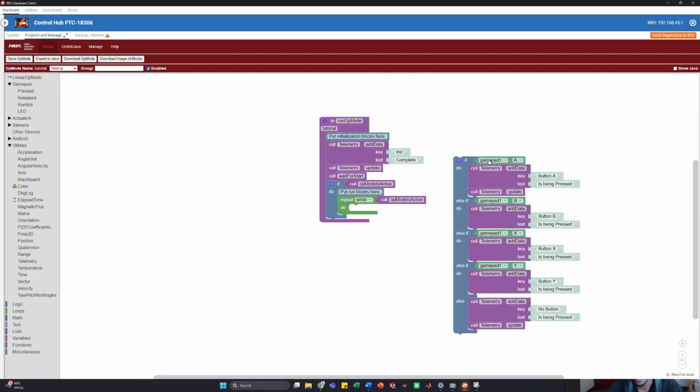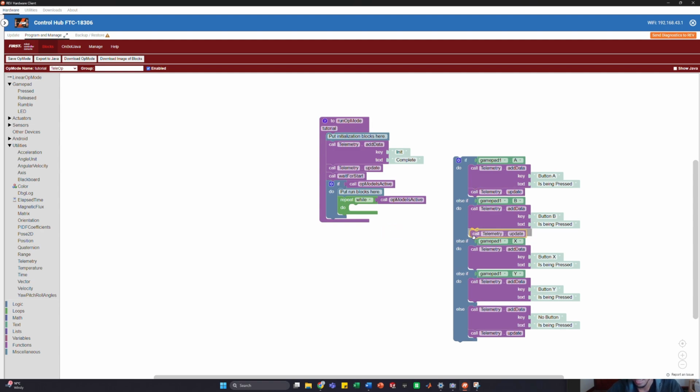So if gamepad A is pressed, let's send this message, button A is being pressed. If gamepad B, or else if I should say, then for B, similarly for X and Y, and if nothing is being pressed, then make sure to send nothing. Now, I've forgotten to add the updates because it's very important. Every time you add a new telemetry, you need to update the telemetry. Otherwise, it's just going to read the same old message as before. So if I didn't add the updates, things might not work.